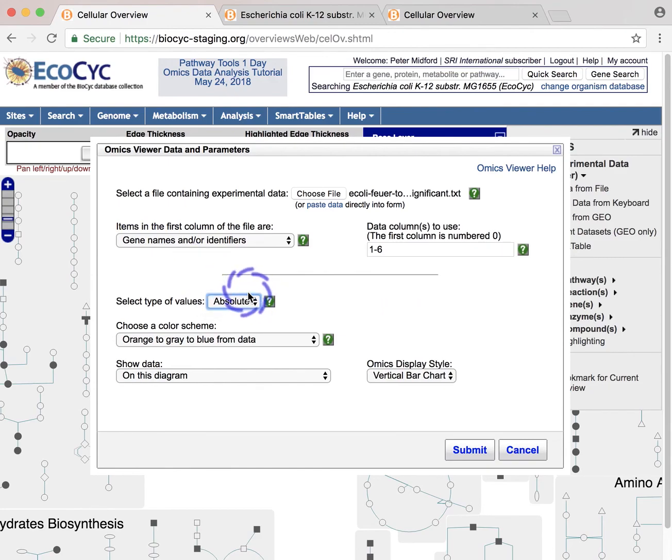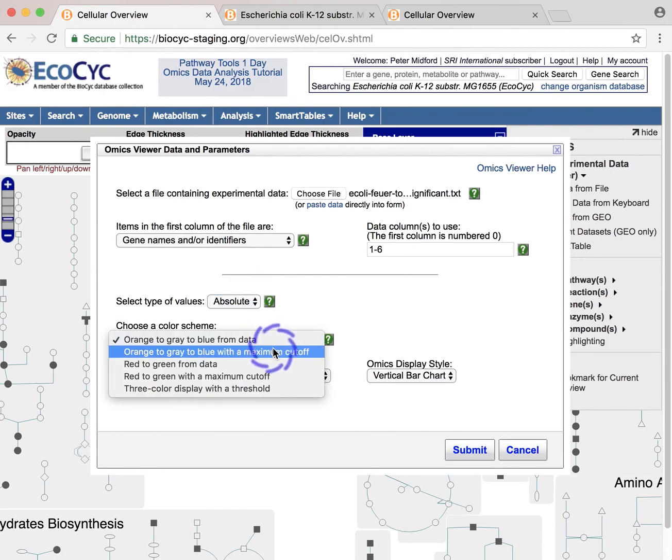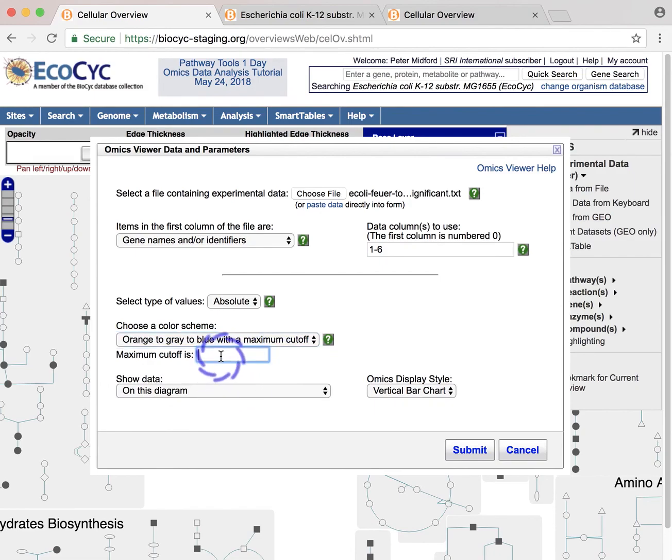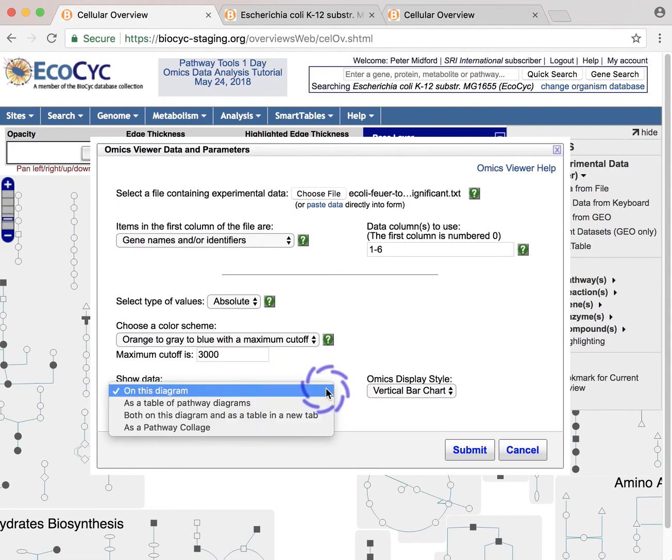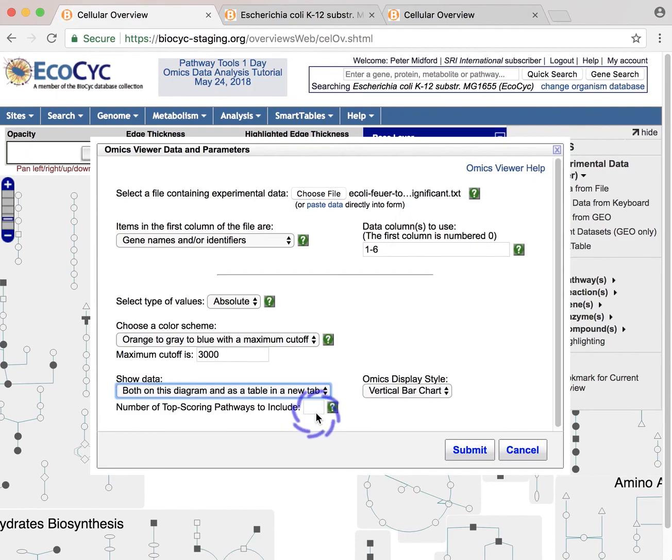Likewise, I'll choose the default orange color scheme with a cutoff of 3000. And I'll request both an overlay on the cellular overview as well as a table of diagrams. And this time I'll select the top 20. Again, I'll ignore the omics graph format field.